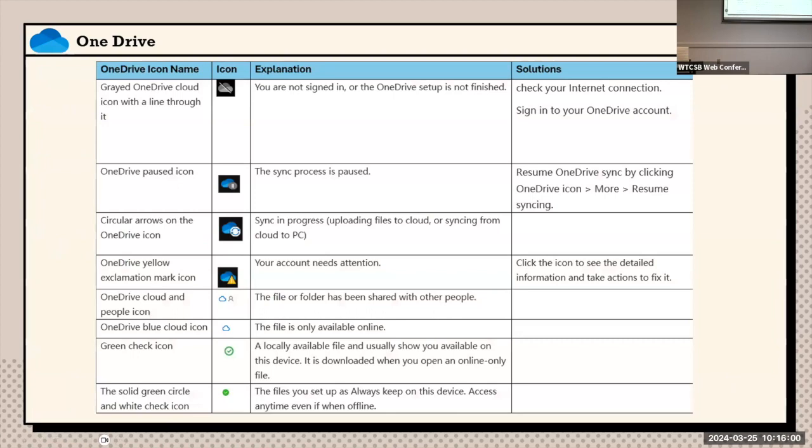These are a couple of icons that you might see when it comes to your OneDrive. A circular arrow on the OneDrive means your files are syncing. An exclamation point means your account might need some attention. If you have a person next to your OneDrive file icon, that means you shared this particular file with a person. And a green check icon means the file is locally available on your computer.